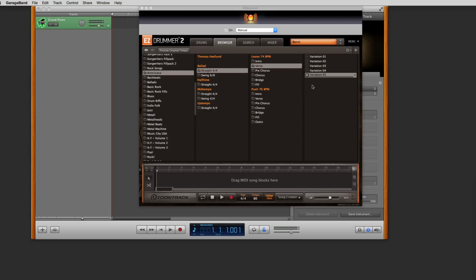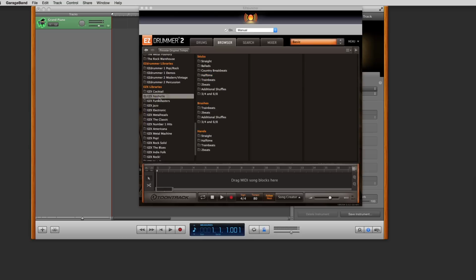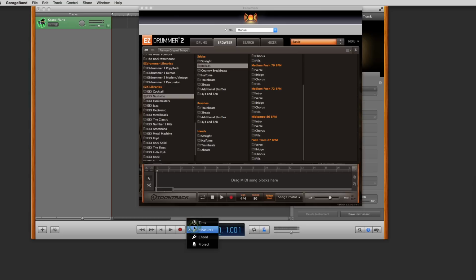Sounds great. Just great variations so that your drum tracks don't sound so stale and sterile, so to speak. Now let's see, I have kind of already looked at the Nashville library here. Ballads, let's see, medium push 72. Now my project is set to 80 beats per minute. This is 72, but that could still work.